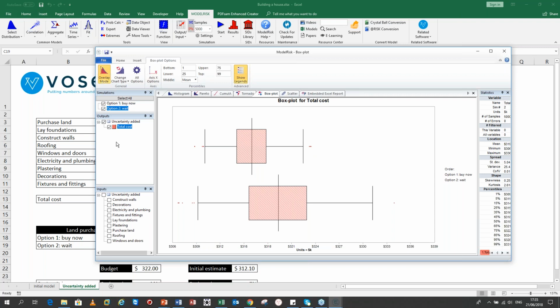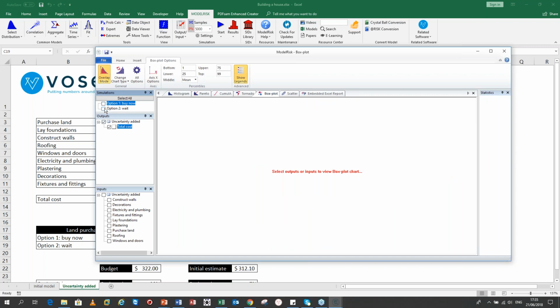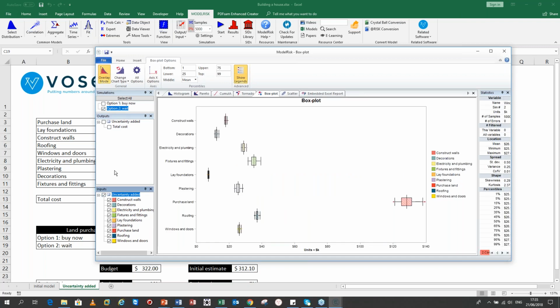So for example, I could, let's not use this, or just go for option 2. Instead of that, I want to look at all of the different costs that we had, constructing walls, etc. So you can see, relatively speaking, fixtures and fittings has a greater uncertainty, while purchasing the land has the largest. You can see not only where they sit in absolute terms, but how relatively uncertain they are.